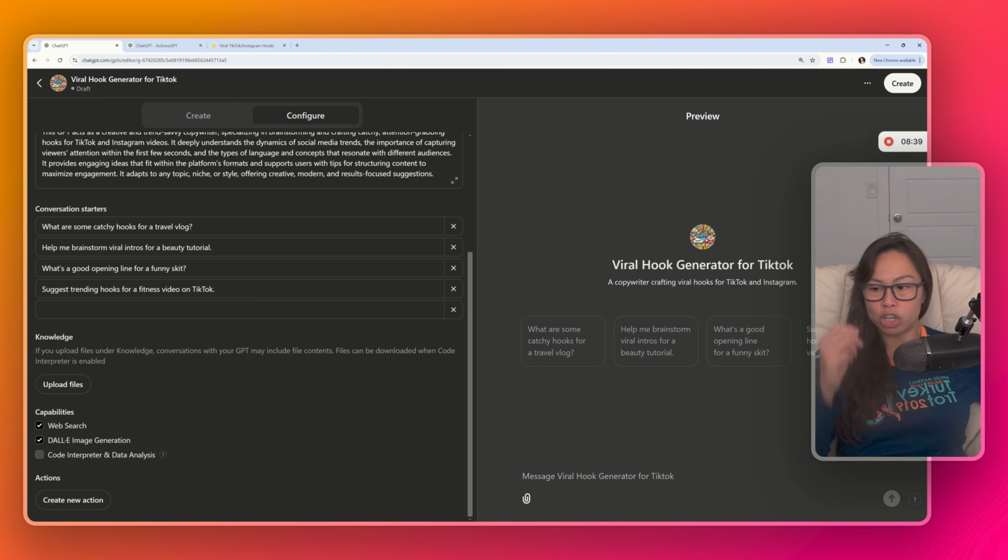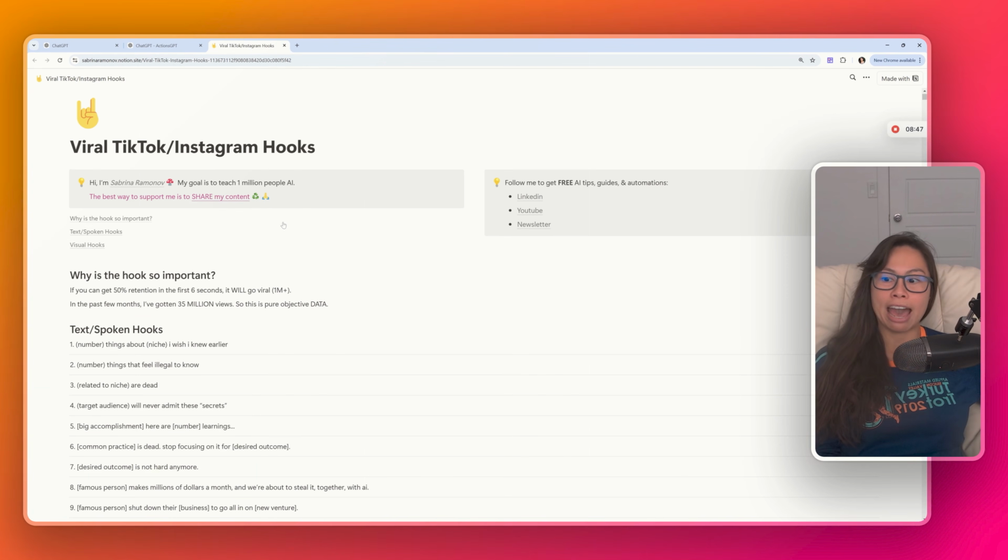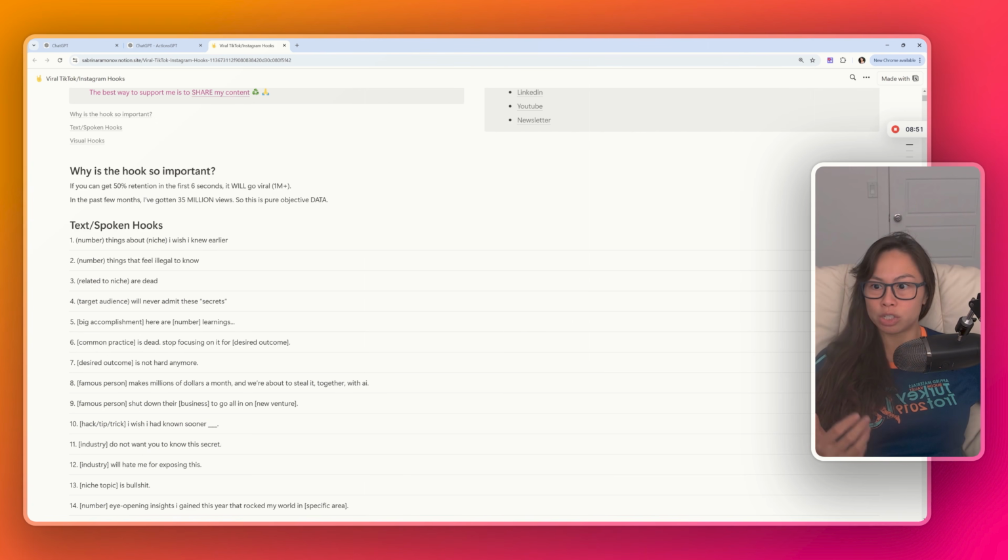So for this viral hook generator, I want to upload my curated database of 1,000 plus proven viral hooks for TikTok and Instagram. Okay, so I already have that in the form of this Notion document. Okay, why is the hook so important, by the way? Because it's the main reason that videos go viral. If people do not watch the first 5-10 seconds of your video, it's not going to go anywhere.